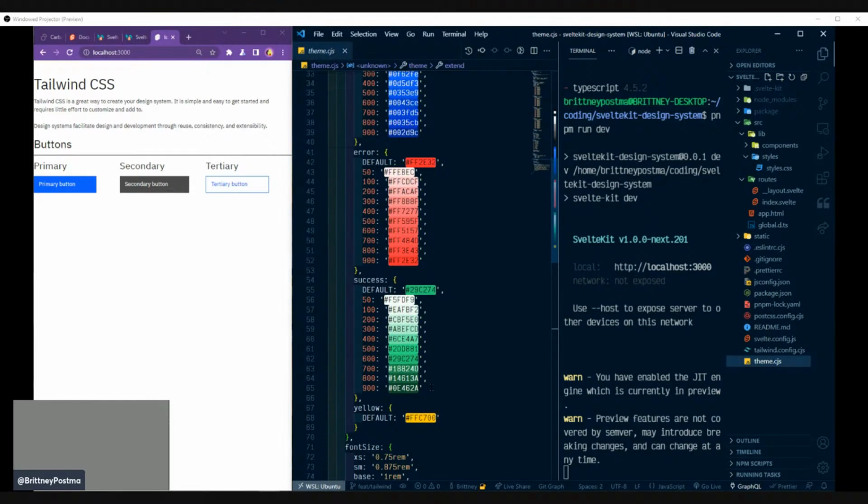And now we've discussed several ways that SvelteKit can help you develop packages and ship your design system. Now go out there and start creating.